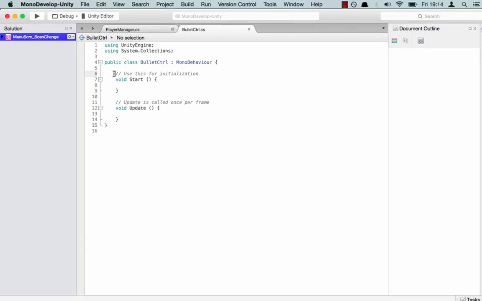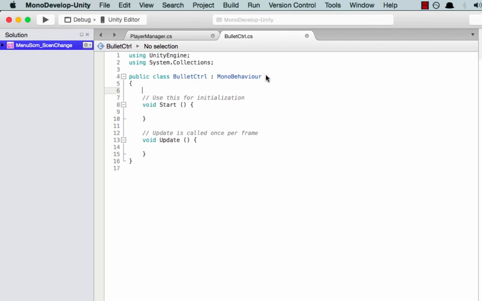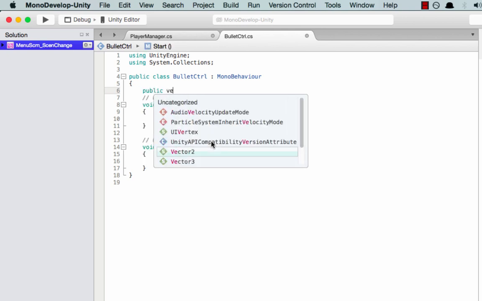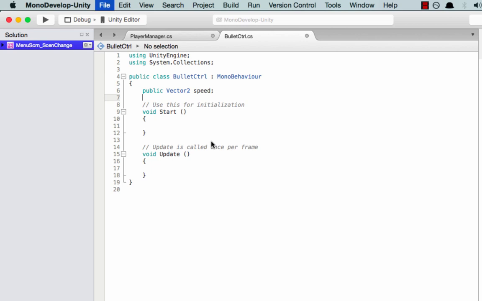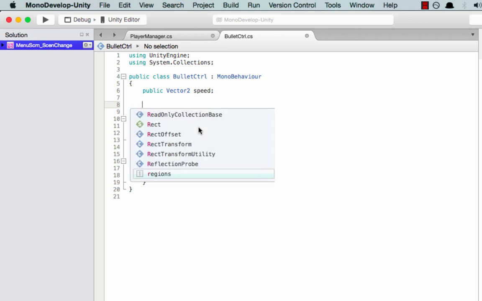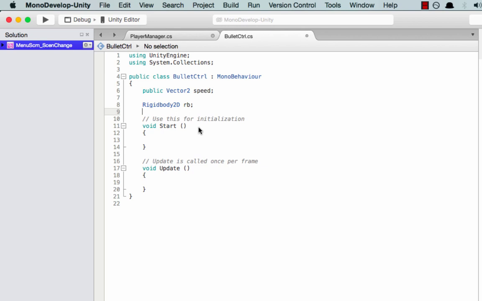Let's go ahead and, as is customary for me, I will arrange the brackets like so that the code looks better. Okay, and it's just a personal preference. Let's specify a public Vector2 and call this guy speed. And this is going to be the speed at which the bullet is going to move. Okay, we also need a reference to the Rigidbody2D attached to the bullet. And why do we need a reference? Because we're going to move the bullet.